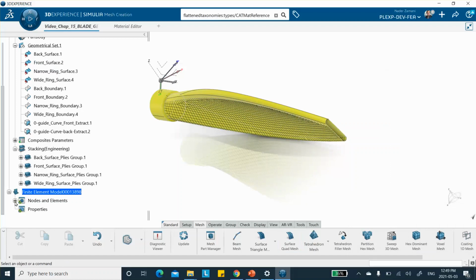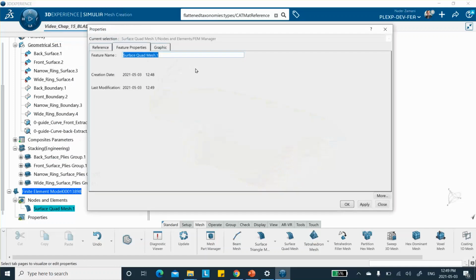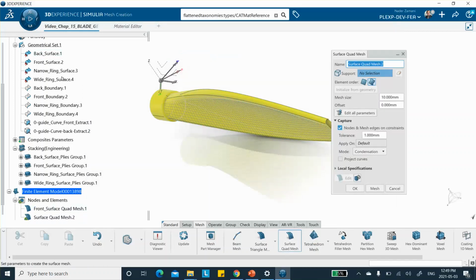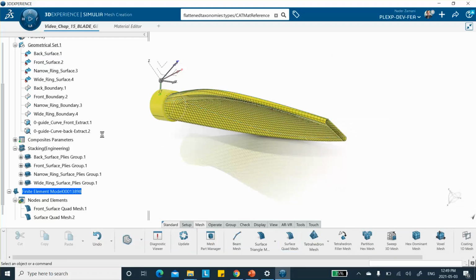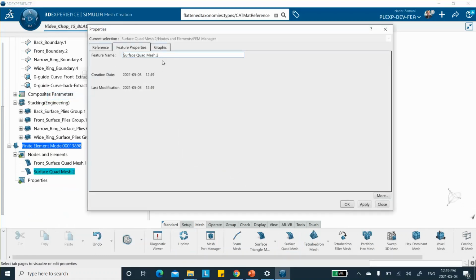It's a good idea if I actually change the name of this thing to front surface. Properties, front surface. Yeah, front surface. Okay, front surface. Oops. You say okay. Let's do the back one now. So the back face, same defaults. Mesh. There's the back one. And let's change this thing to back. Properties, back.